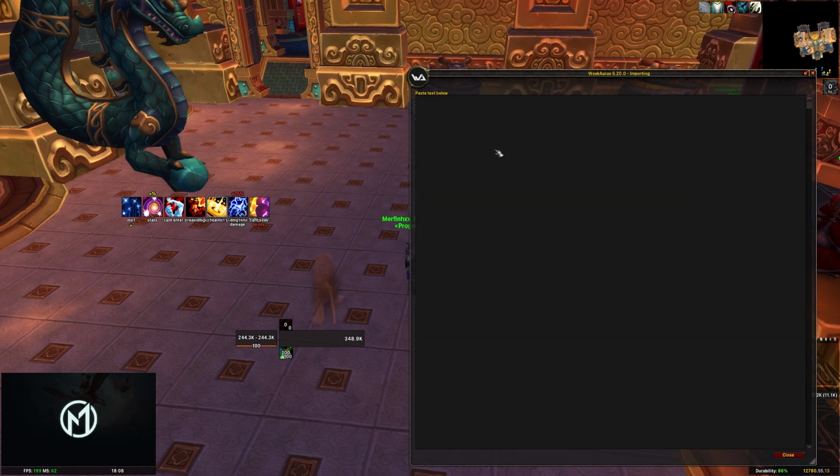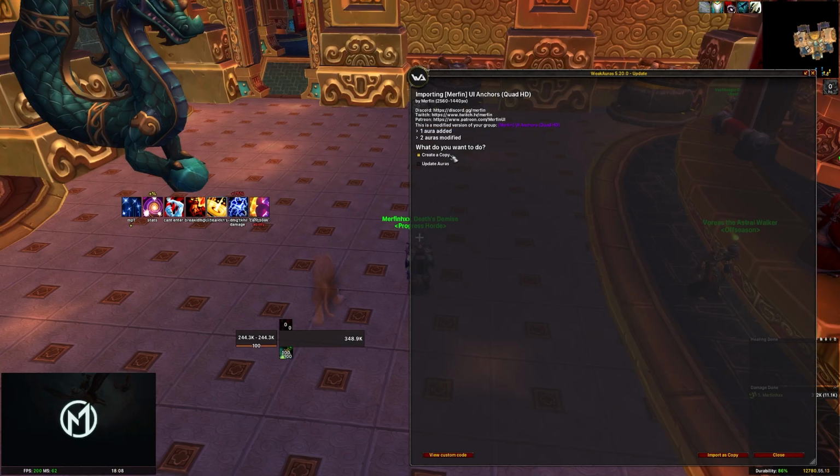So you press on import, paste the code, and then you can see that WeakAura offers you either to create a copy of that aura or update auras. We'll press update auras. And by the way, you won't see this window if you don't have the UI anchors. So if you don't have it, you won't see this option. You will just see import. So we press on update auras, and here you can actually see the categories that got updated in the new update related to your current version are group arrangement and add missing auras.